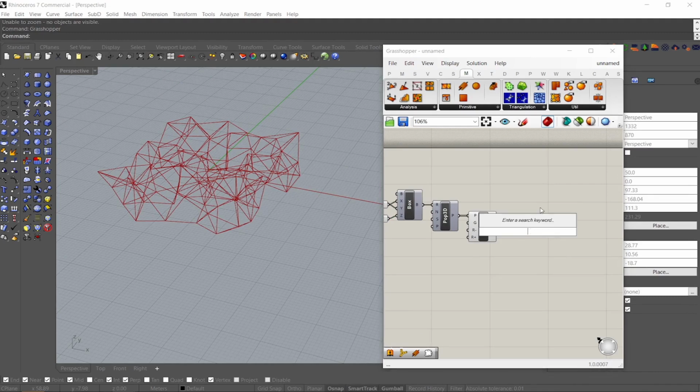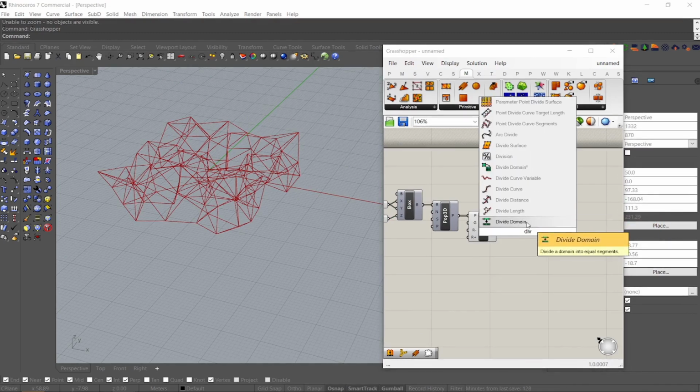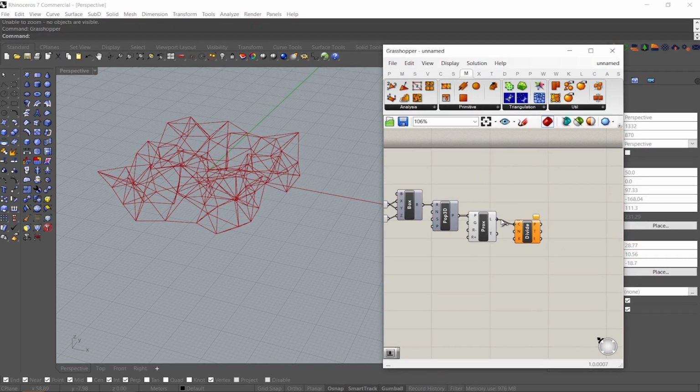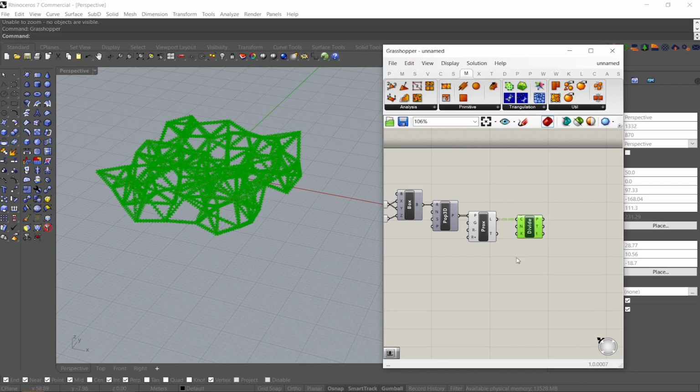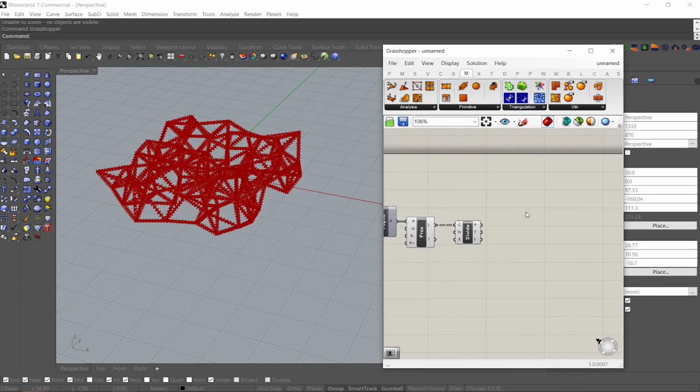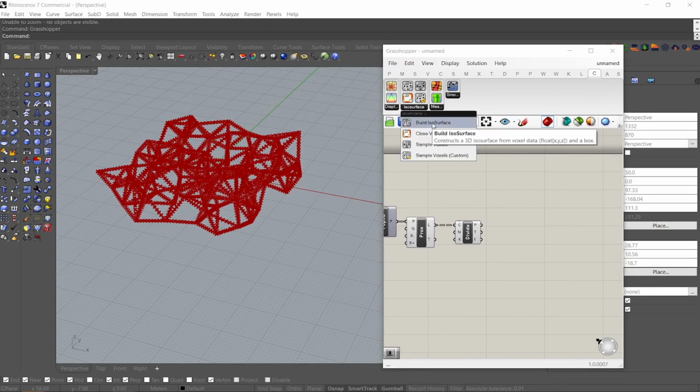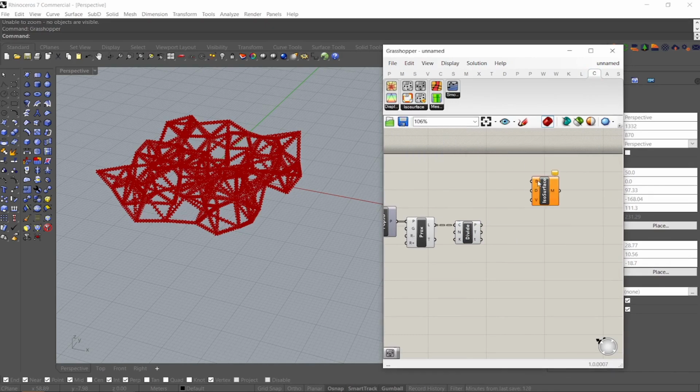So from here, what I'm going to do is actually divide out each one of those curves. So we'll go to divide curve. Okay, and then from here, we can just probably leave it at 10 for now. We'll go over to our Chromodoris, and if we go to isosurface, what we need to do is build an isosurface, and we need all these.